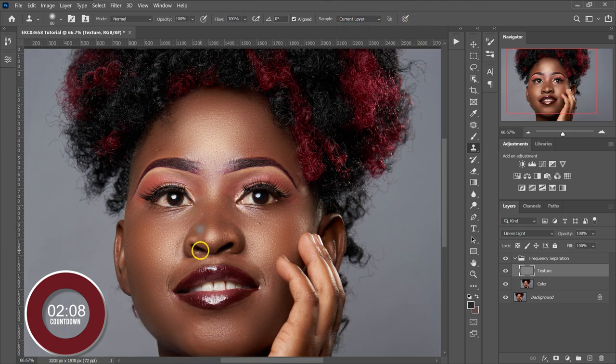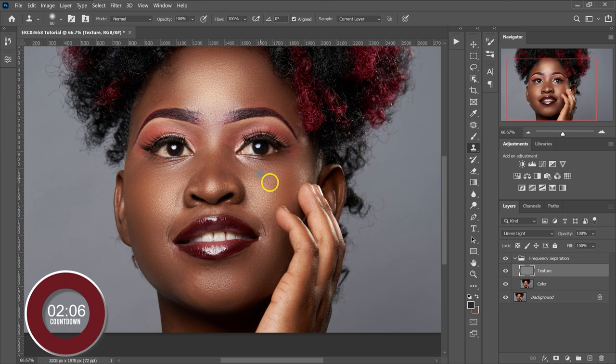Then I'm going to go down here. I want to remove this. So I'm going to select this part. I'm going to Alt on the keyboard, and then I'll sample this part, and then I'll paint there. I'll sample even this part, and then I'll paint there. I'll sample this part, then I'll paint the pimple. So I want to remove this. I'm going to sample here, then I'm going to paint like that. I'm going to sample here, then I'm going to paint like that.